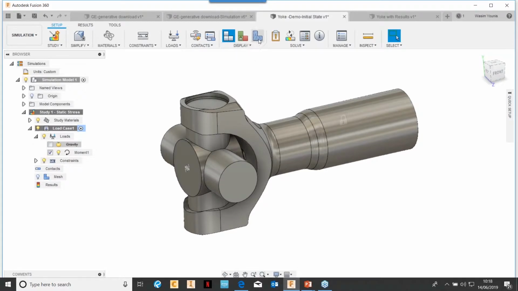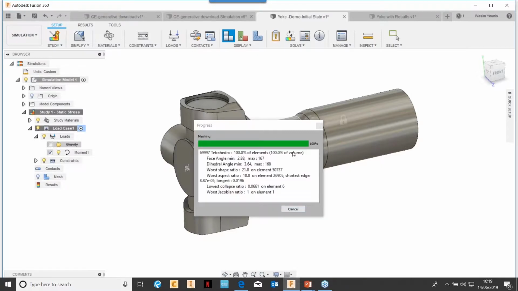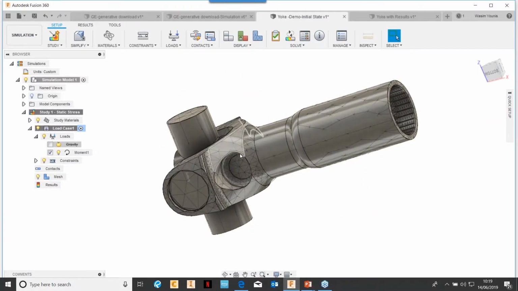So if I click on the mesh toggle here, now that was pretty quick. You probably didn't see something, but when it was doing that, because it's an assembly and I did not create contacts, when you click on the mesh, it automatically creates contacts, and the default contact types are bonded. Okay, and you can see the mesh is pretty coarse around here.